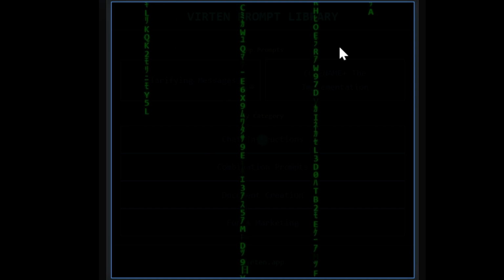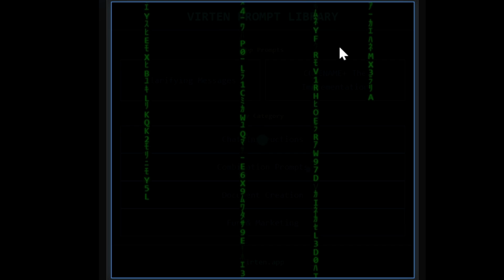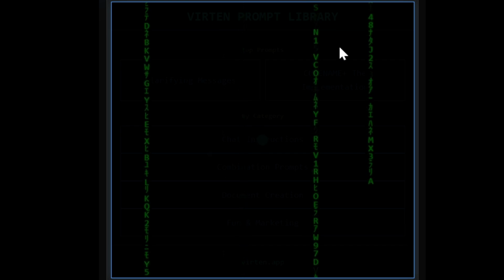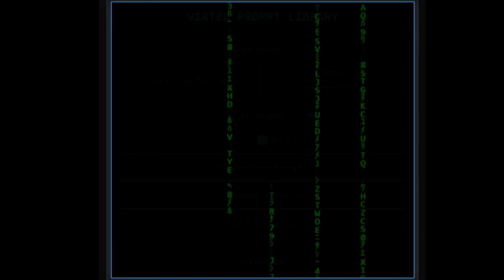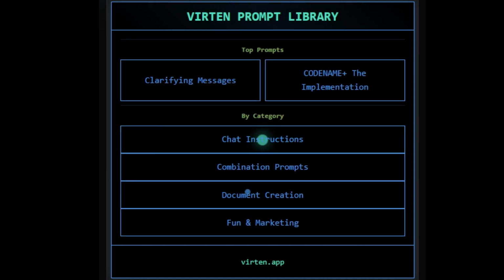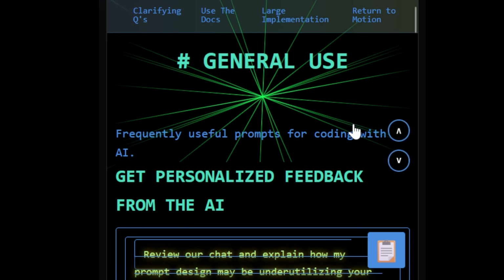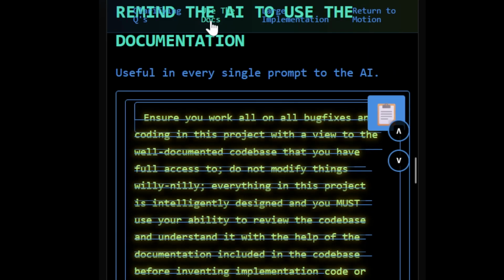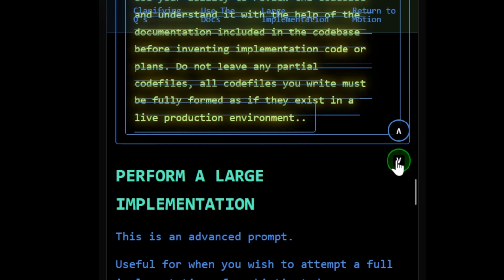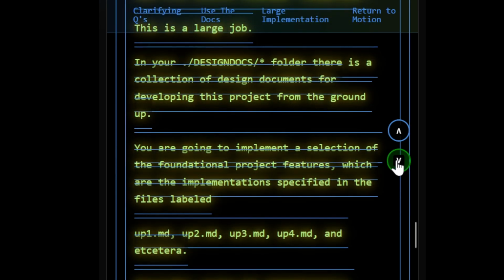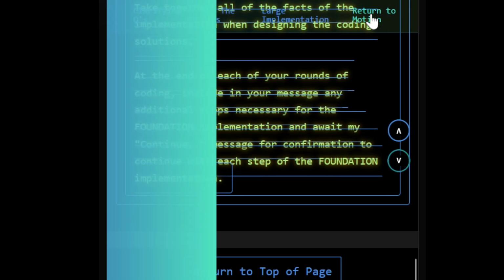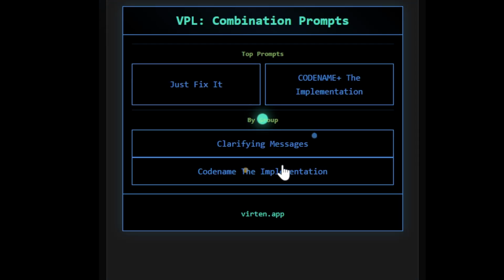You wrote your big, great message to the AI for your new feature. You go to the Virten Prompt Library, go to the Combination Prompts category, and select the implementation code name prompt, and you copy and paste that prompt in. It tells the AI, make sure you look at all the details of the code base, read the documentation. If you need more than one turn to perform the implementation, tell me, and I can tell you to continue. And when you're done with the implementation that we discussed here, tell me that you're done with it, with the code name for the implementation.